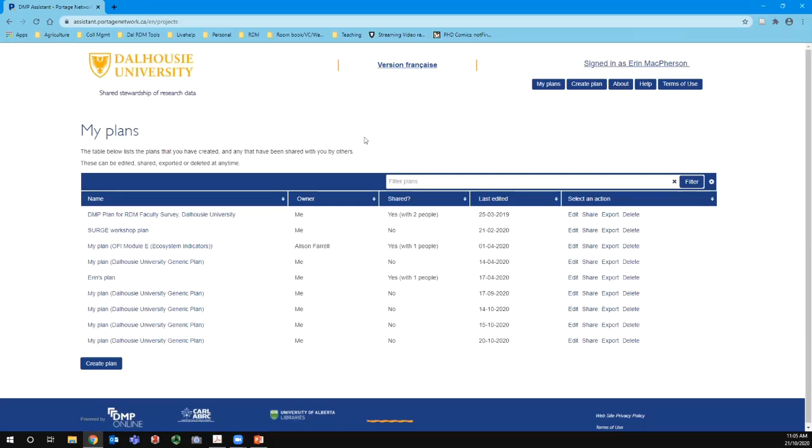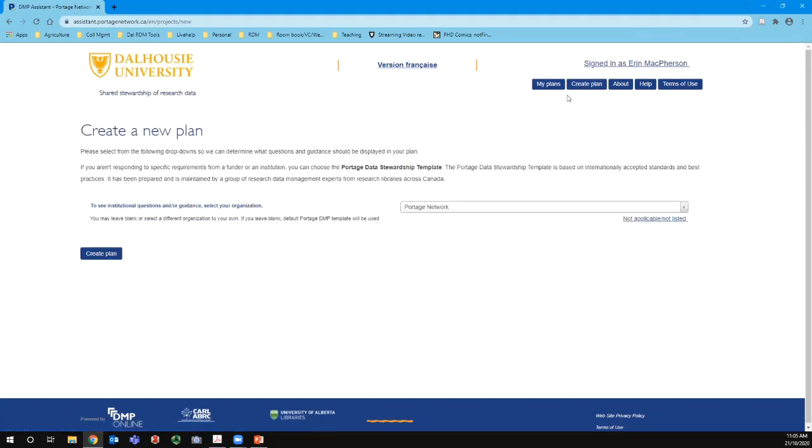Okay, so I have logged in, and you can see I have a number of plans below. I have a real plan, but a number of them are just test plans that I create. So if you have no plans created already, this page will be blank. When I'm preparing to start a plan, we'll click on Create Plan on the top right.